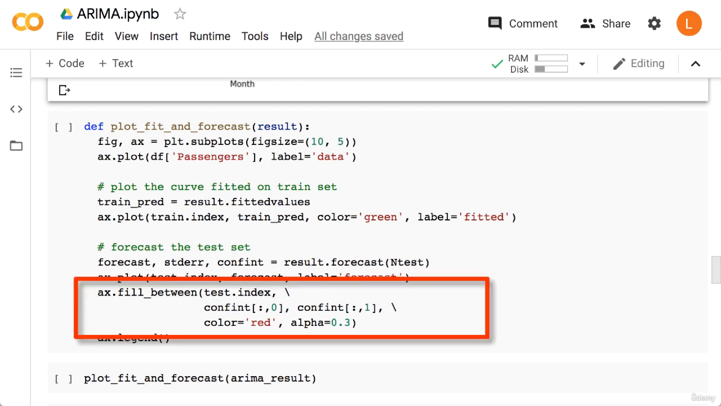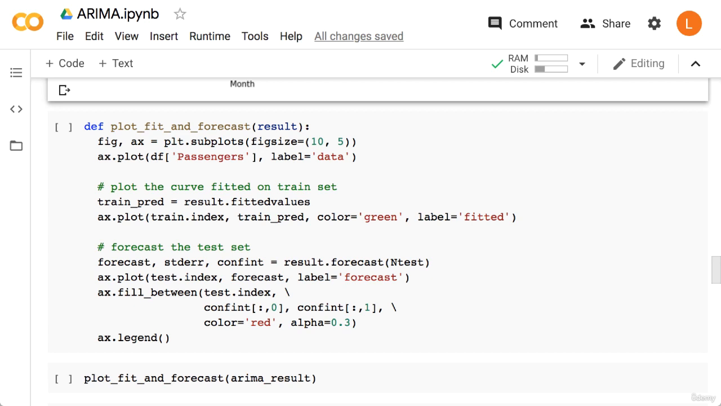Next, in order to plot the confidence bounds, we'll use the function fillBetween. The arguments to this will be the test index once again, the confidence interval return value at column 0, the confidence return value at column 1, the color red, and alpha equals 0.3 to set the transparency. If you want to double check that the confidence interval return value is actually formatted this way, you're encouraged to check the documentation. Lastly, we call ax.legend so that the legend will show up in our plot.